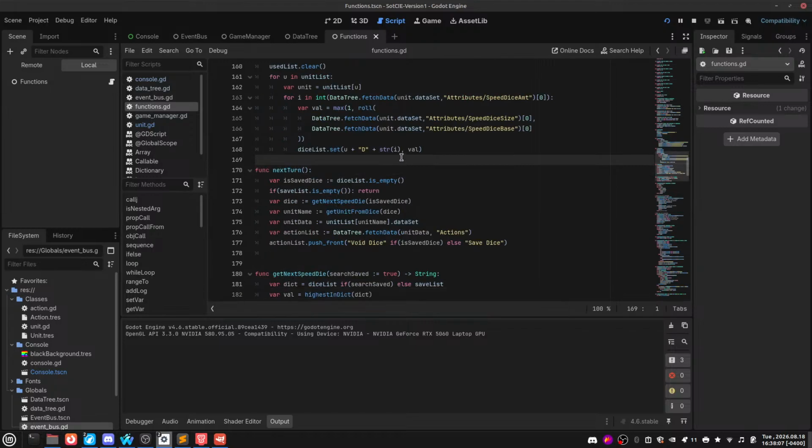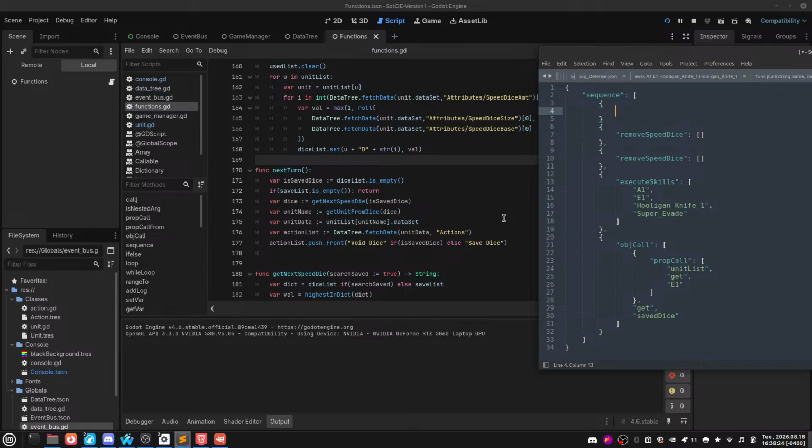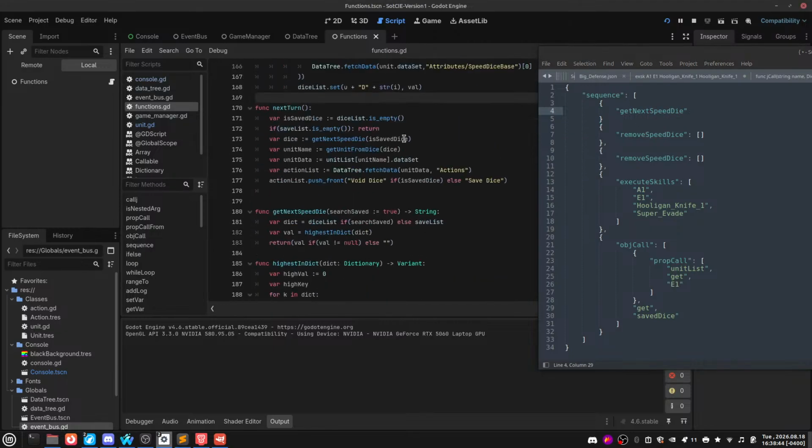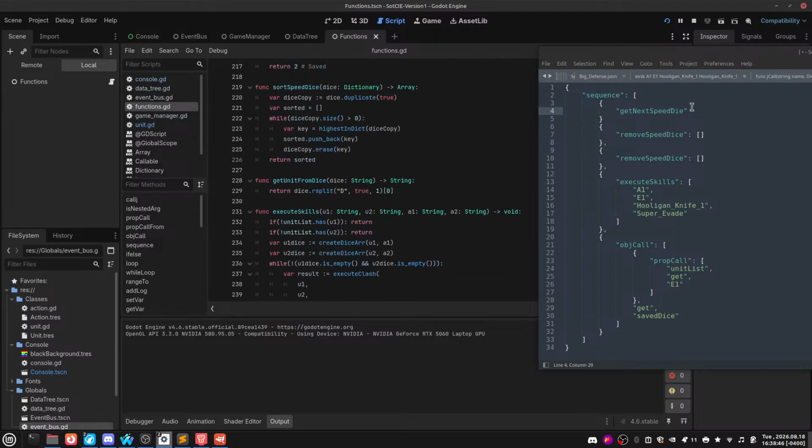Next turn is essentially just going to say, hey, who is next in this turn, I think. Is that what this does? Oh, it's get next speed dice. Next turn just automatically does the turn. So we are going to basically do get next speed die. But specifically with get next speed die, we have to get unit from die, right?